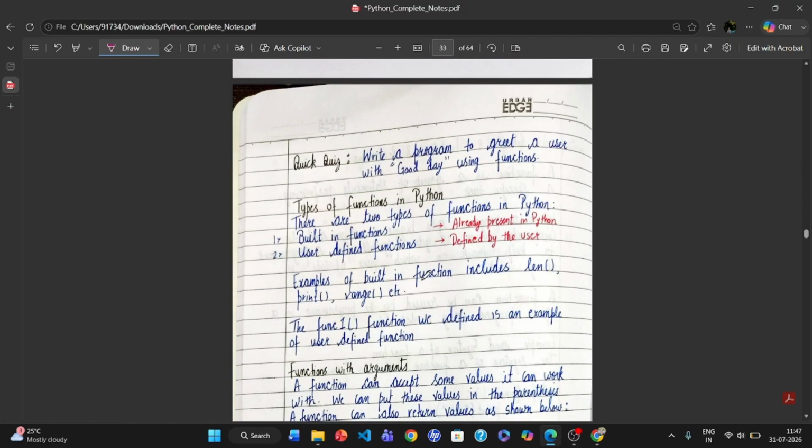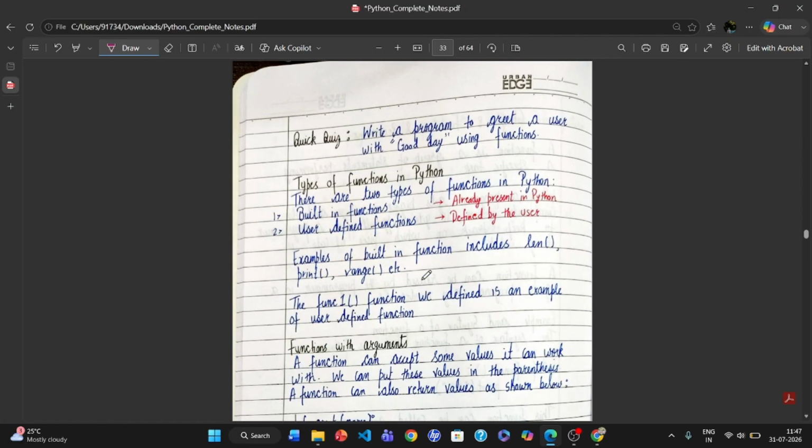Now next one is types of function. Python mainly provides two types of function: built-in function and user-defined function. Built-in functions are already present in Python, and user-defined functions are defined by the user.